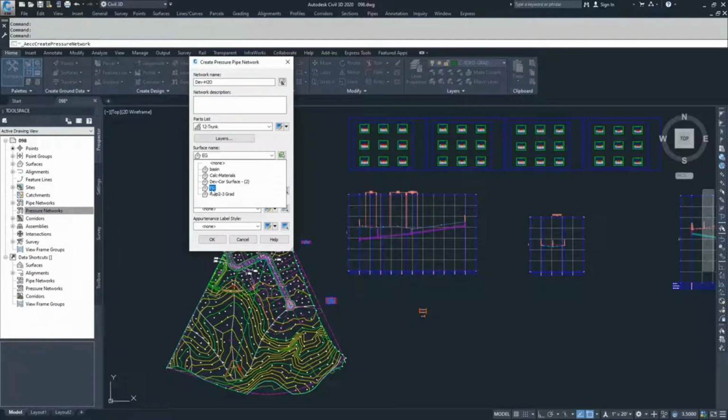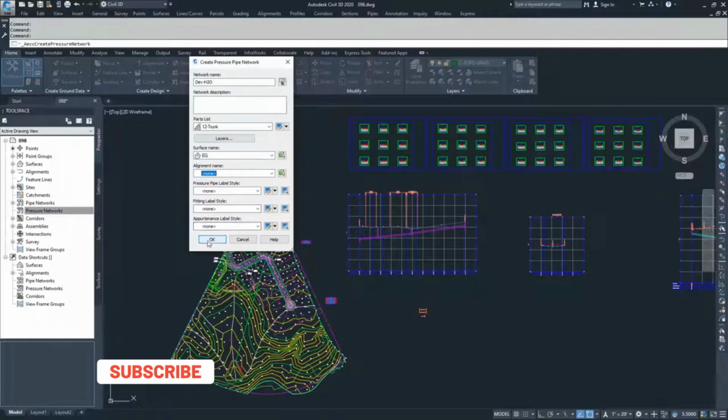So I'm going to go ahead and select EG as my surface name. I'm going to not specify an alignment to associate this network with. I am also not going to label any of the parts of the pressure network yet. So we're going to go ahead and click OK.